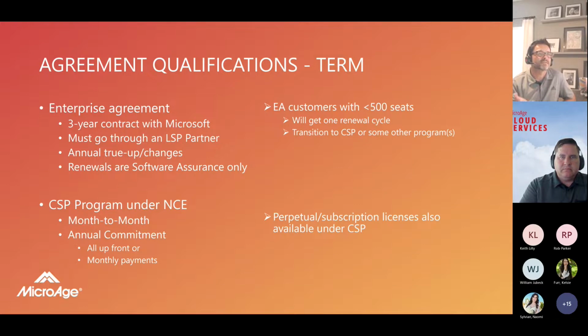Remember, EA customers with less than 500 seats are only going to get one renewal cycle, and they'll have to transition to some other type of program. So be mindful of that if you're listening in on this meeting and you've got less than 500 seats on an existing EA.